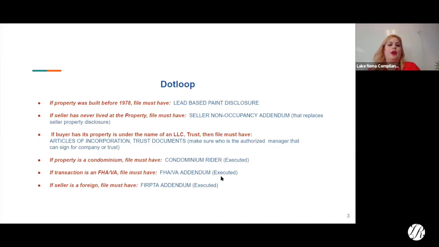Okay. So we talked about the seller non-occupancy addendum before. If we don't have a seller disclosure, if the seller doesn't leave the property, is an investor, and doesn't know anything about the property, we're going to add the seller non-occupancy addendum signed by both parties, buyer and seller.